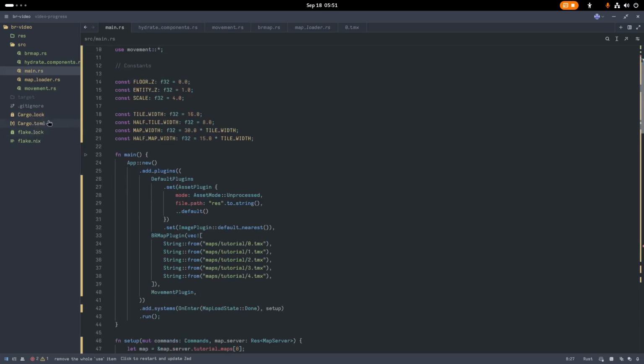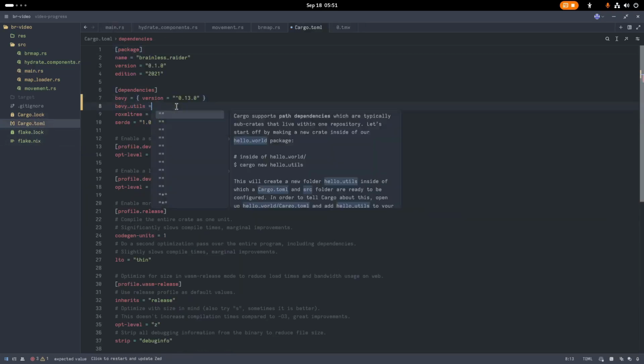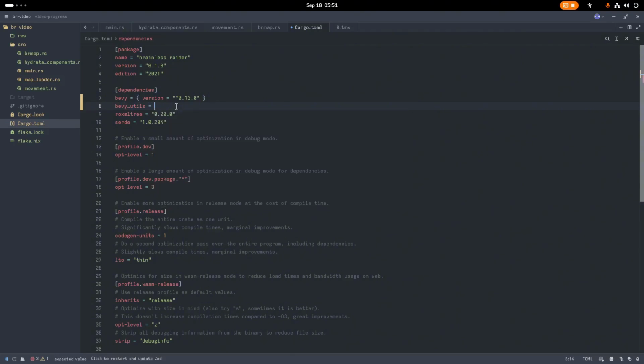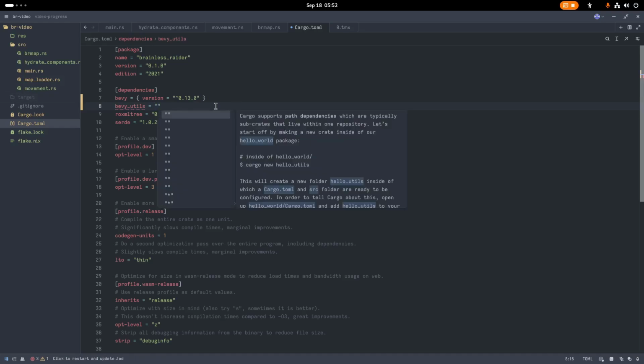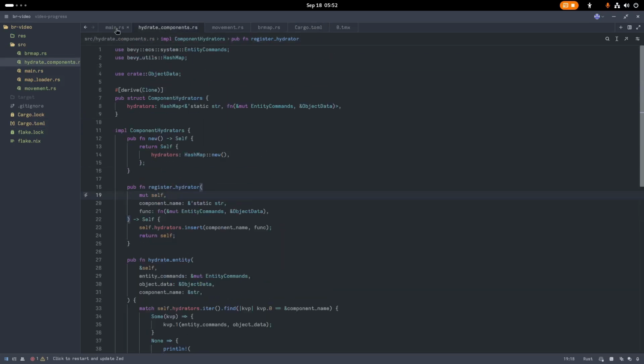So let's go all the way over to our cargo file. Haven't seen this in a minute, have we? We need to use Bevy-utils. I believe that's the same version as Bevy, but let me check. Yep, that'll also be the same version as Bevy. Now, next time we cargo run the project, it'll pull in Bevy-utils and all of its dependencies as well, which includes a nice hash map function. So that's handy. That fixes that.